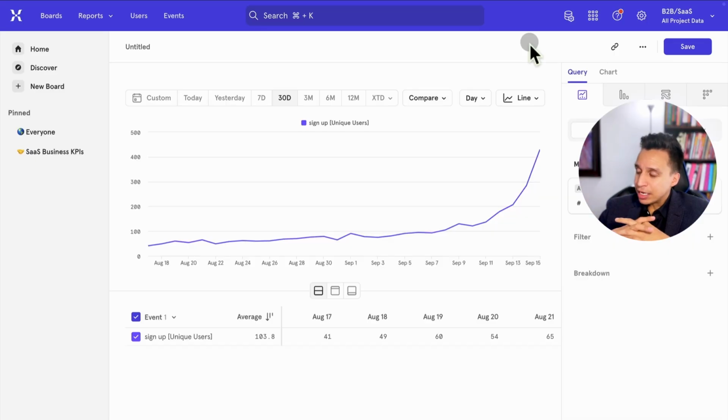So let's look at a very simplified example here. We have this chart that's showing us the number of signups over the last 30 days, as we can see here. Now, this is pretty good, right? There's a nice spike, especially over the last 7 days or so. This seems to be growing.